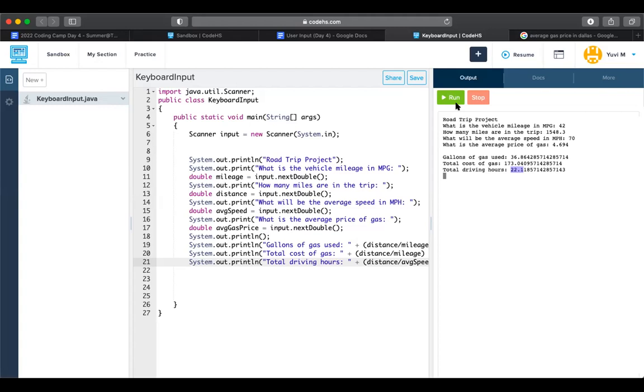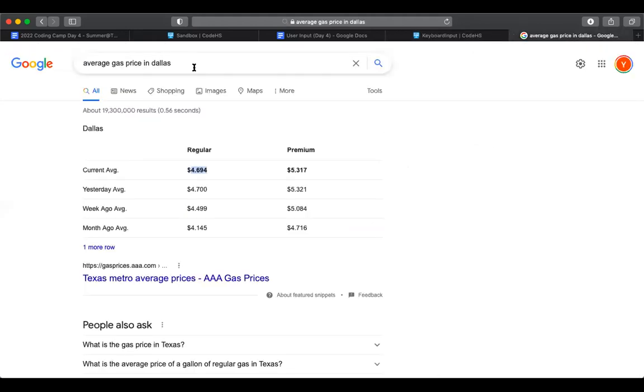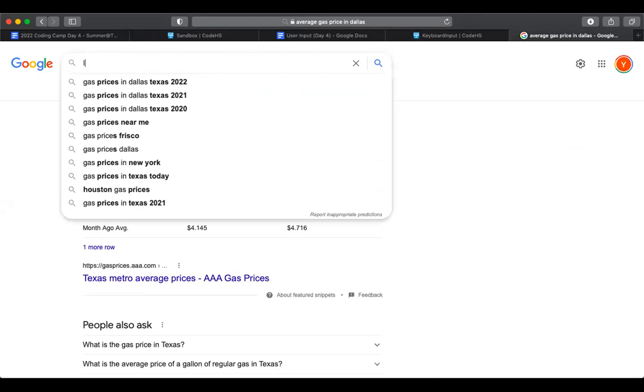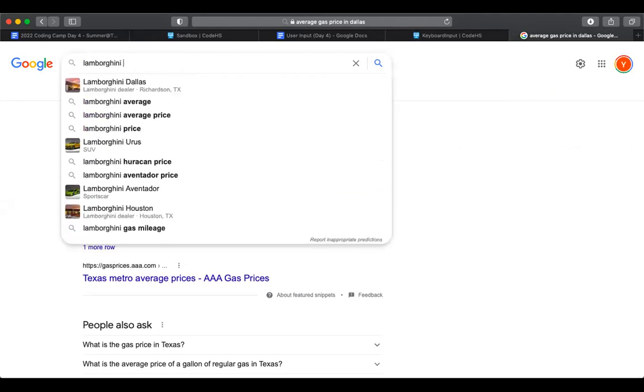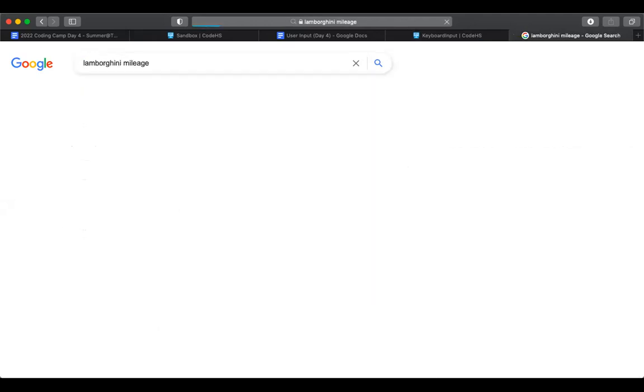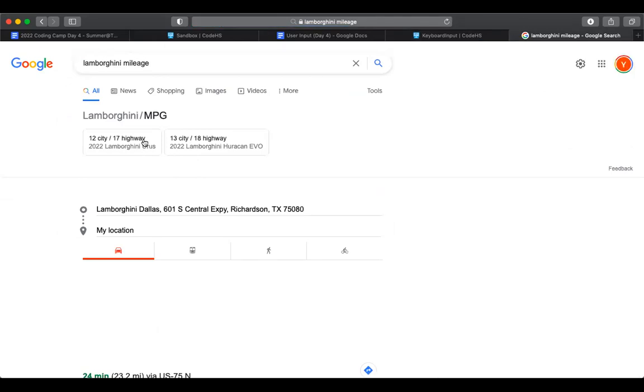So even with our last lab, which was the burger lab, you can try to do that on your own, making it keyboard input. And keyboard input is definitely super customizable. If we wanted to, like we said, we just have to find the mileage for whichever car we want to drive. So if you wanted to drive a Lamborghini from Dallas to New York, you just have to find the average mileage it gets.